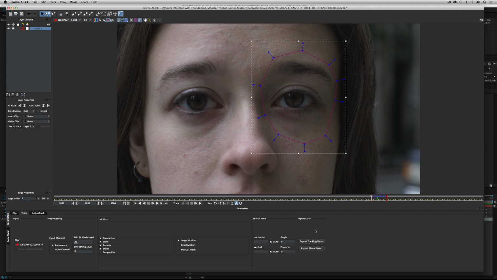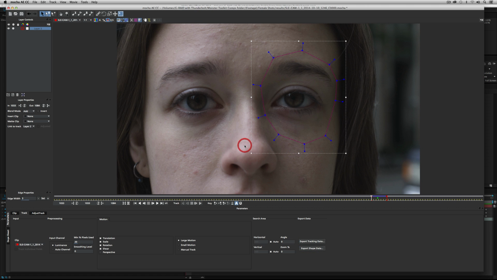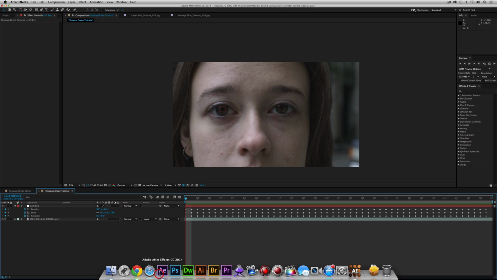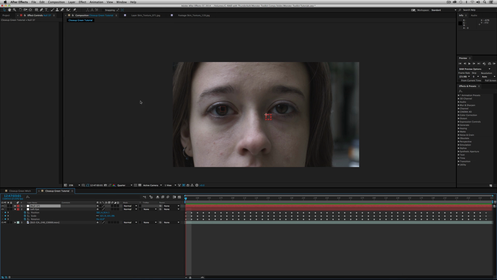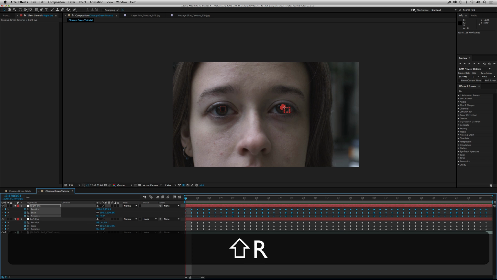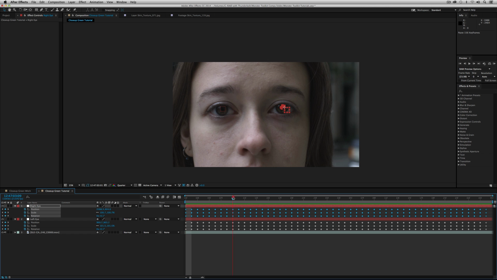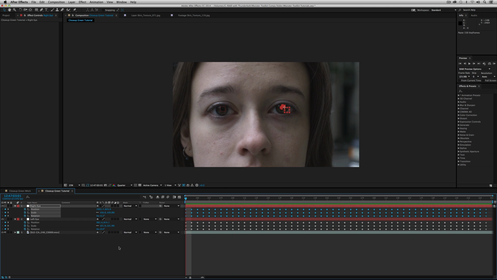Okay, cool. So I'm going to hit export tracking data. Once again, make sure it says transform data and copy that to the clipboard. I'm going to go back to After Effects, create another null, new null. I'm going to call it right eye, and I'm going to hit paste. Holding down P, S, and R, once again, shows the position, scale, and rotation data. And cool. So now we have tracking data for the left eye, tracking data for the right eye.